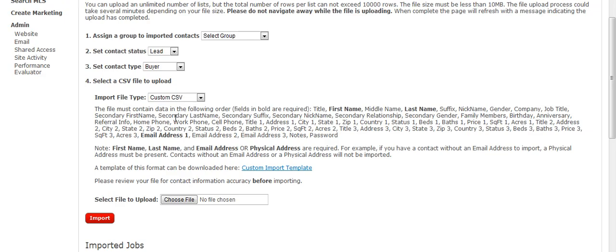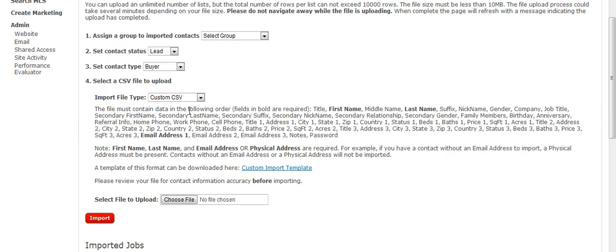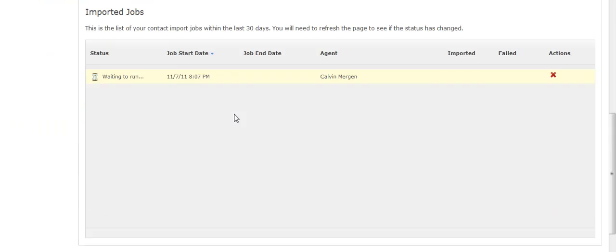So that is the basics of the import and export. If you need more information, you can dive into the guide, but it's very simple. Just follow the instructions. They have it right on here, and you'll be able to import and export with ease.